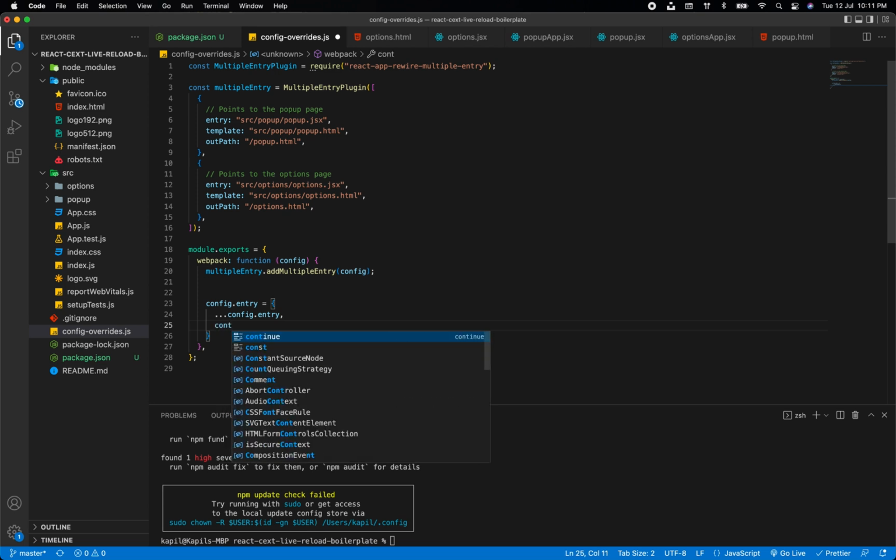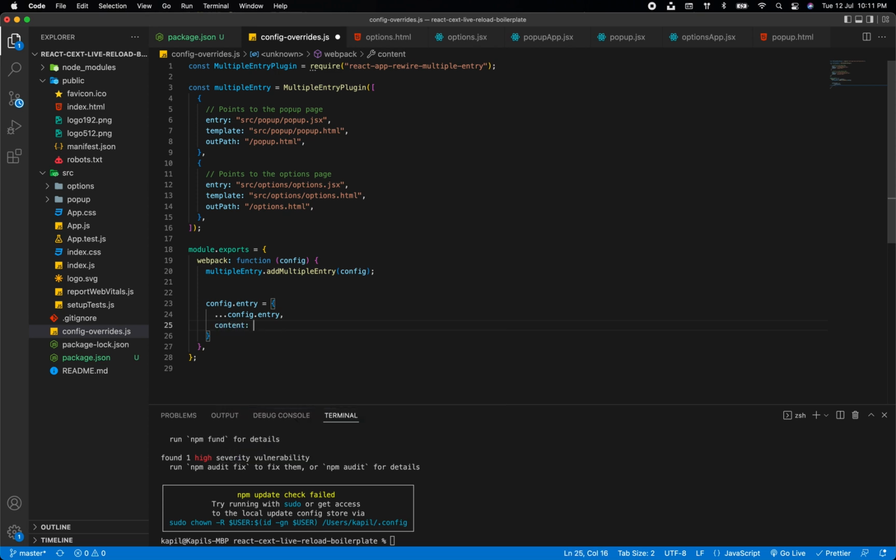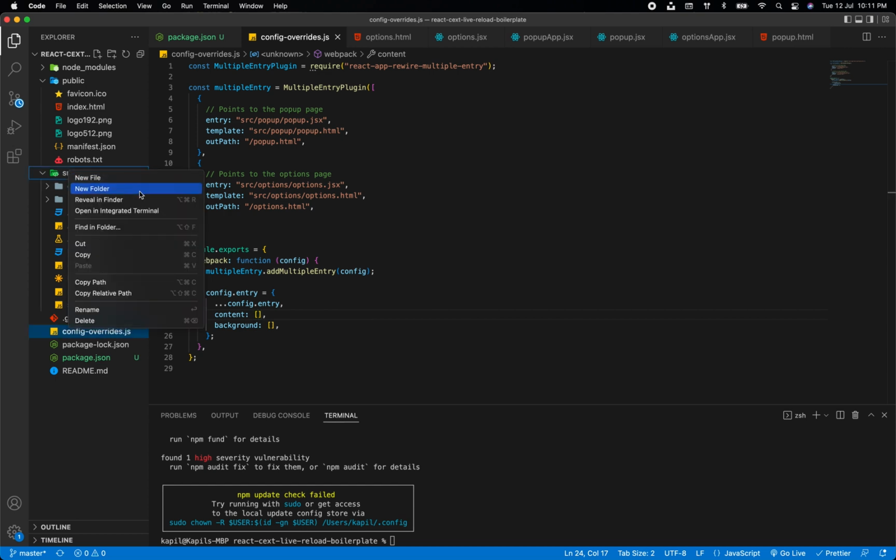So we will have a content entry here. We can use multiple points, or you can use a string as well if you have a single file. I'll anyways use a list of entry points for this, and we will have background here as well. Now because we don't have these files, this is going to fail. So let me just quickly create these files.